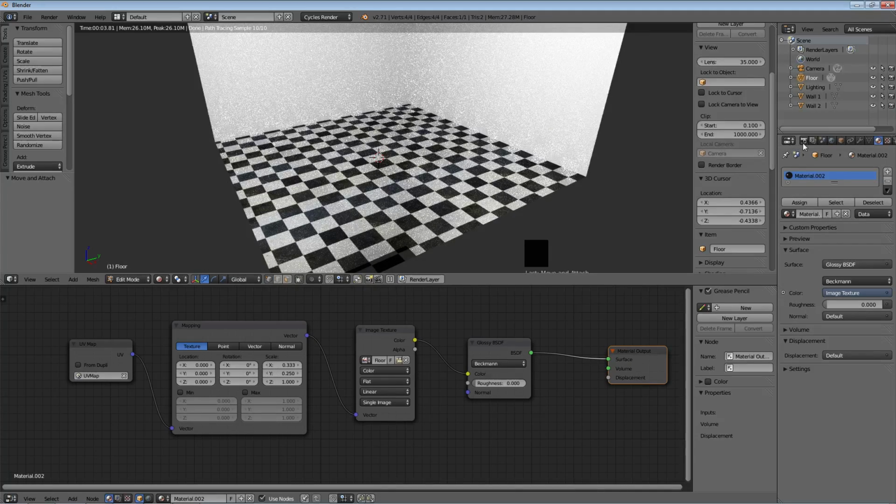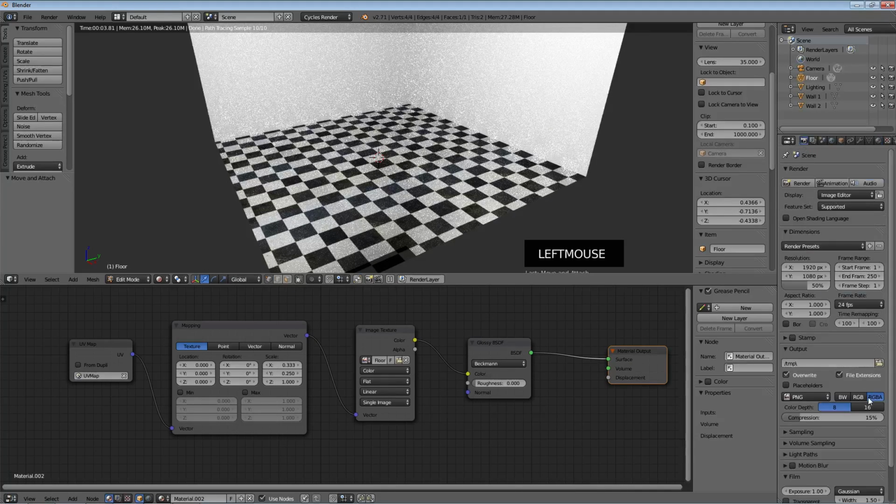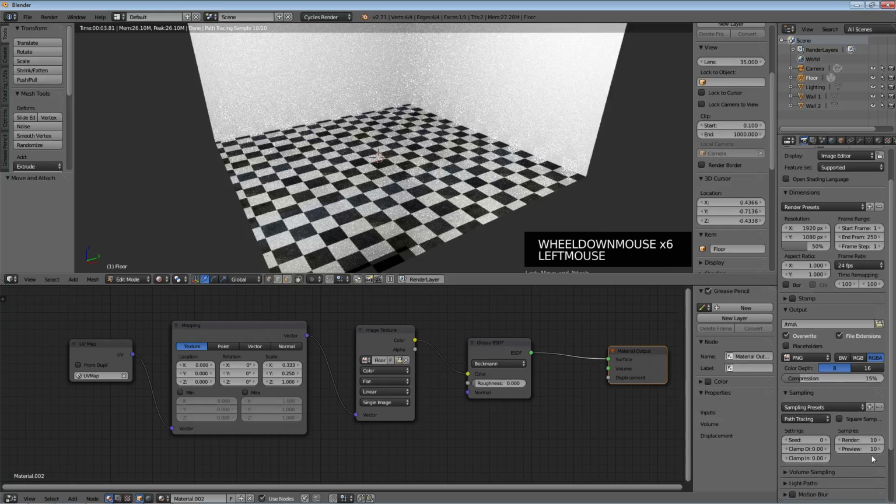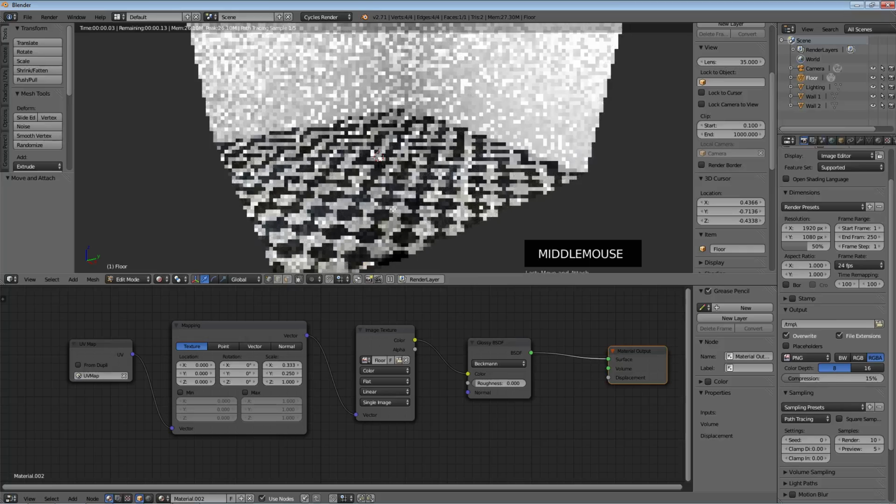I'm actually going to change my render settings to make this a little easier to see so it doesn't freeze all the time. I'm going to change my sampling to just 5 for the preview. Now what that means is it'll only do 5 quick passes and you can get a quick idea of what everything looks like. Okay?